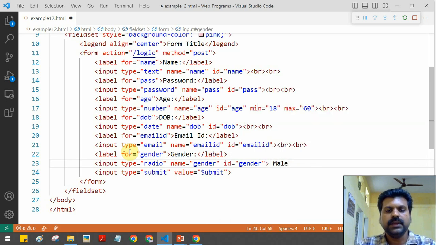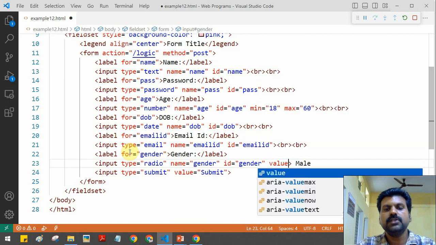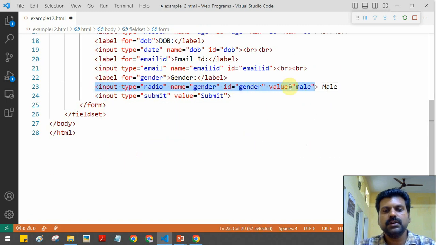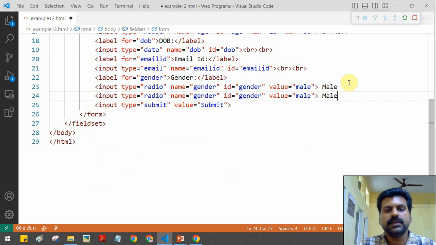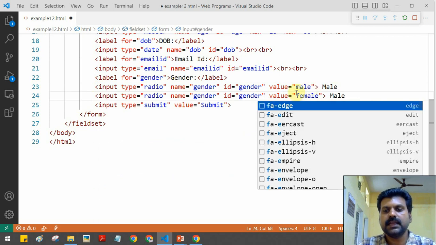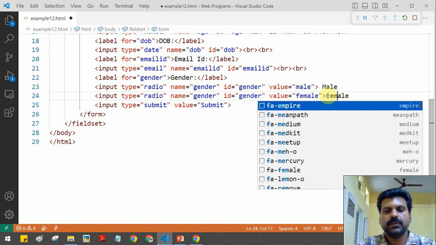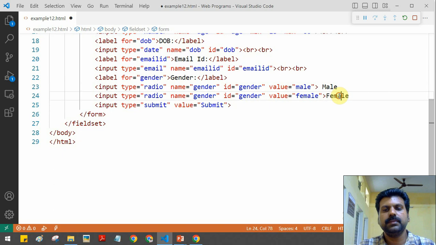Okay, and if I select this radio button, what value should be sent to the server? Here we have to write using a value attribute. For example, male. The same way we can copy this and paste it, and we can also create female. So if I select the second option, we can write like this. Okay, male, female, right?